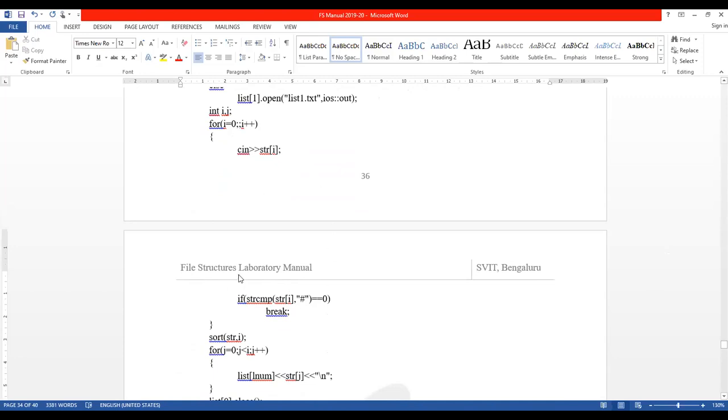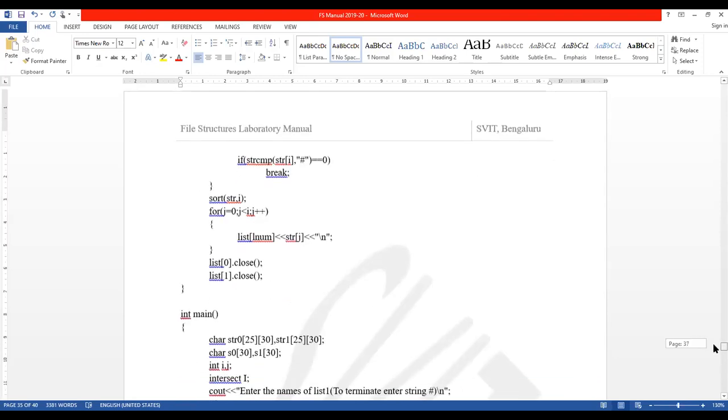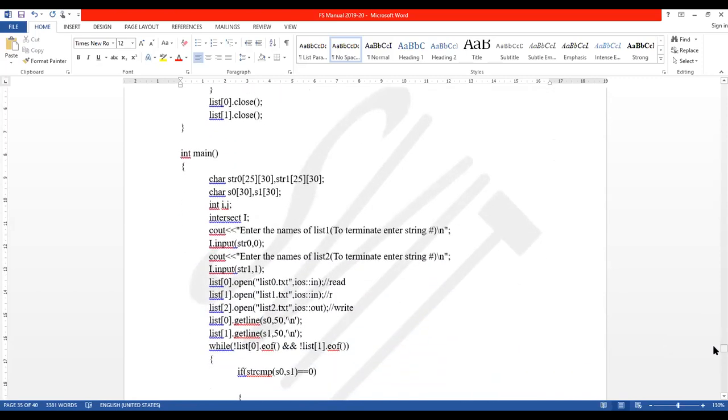After reading the list of names, it has to be sorted. Call the sort function, and the content in this array is passed to the file pointed to by list1, that is the list1.txt file. The content of strj is passed. Now what is the situation? Two lists of values are read from the keyboard. They are sorted and sent to the file.